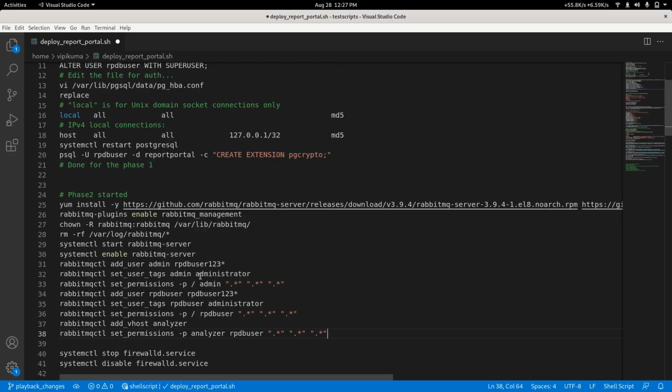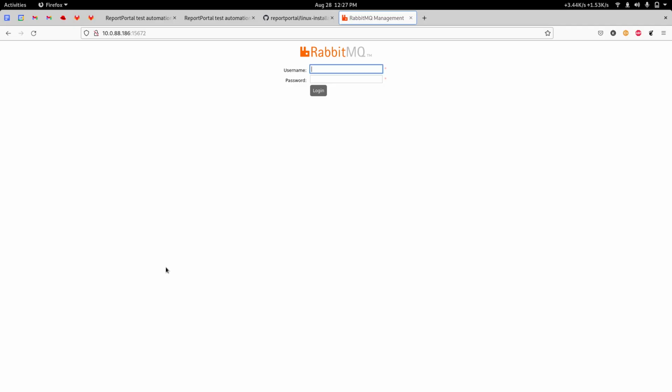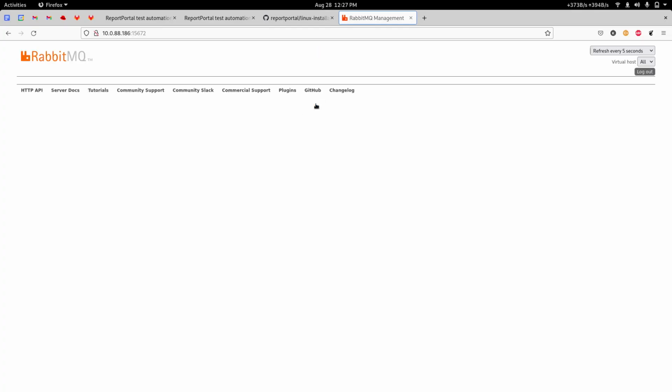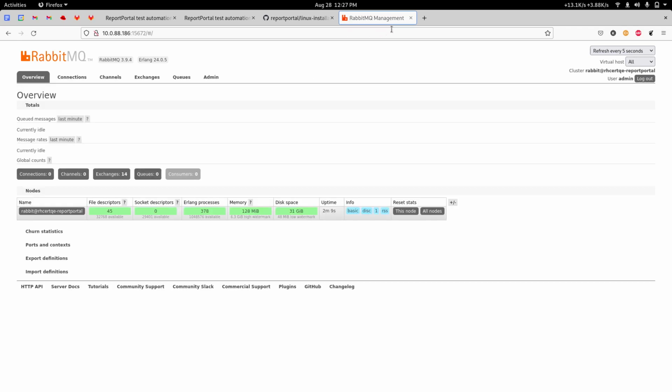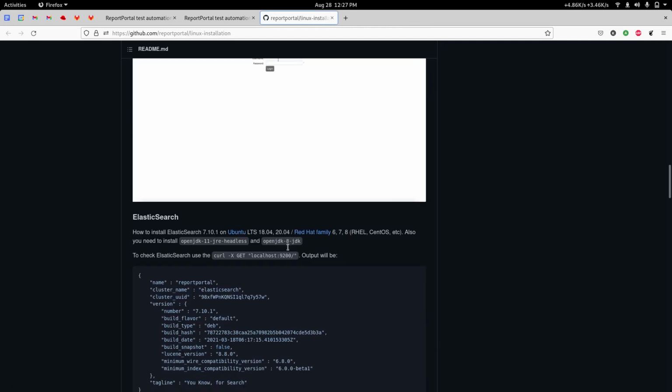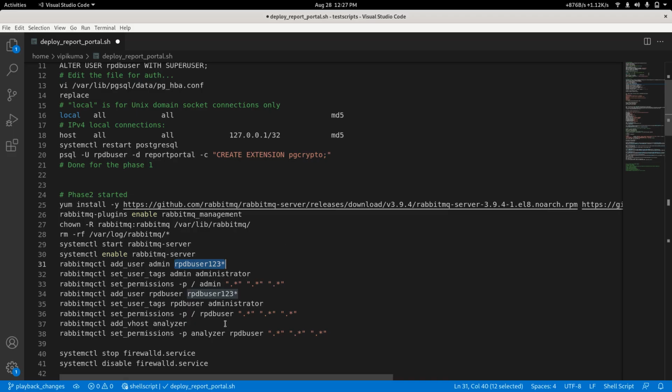Cool. Our RabbitMQ dashboard is visible. Now we can either log in through admin as well, or through the one which we created, rpdb user. Let me quickly pass the credentials, and here you go, you have the RabbitMQ service running. So cool, I think everything is working fine as of now. So we are done with phase 2, and phase 2 is completed here as of now.